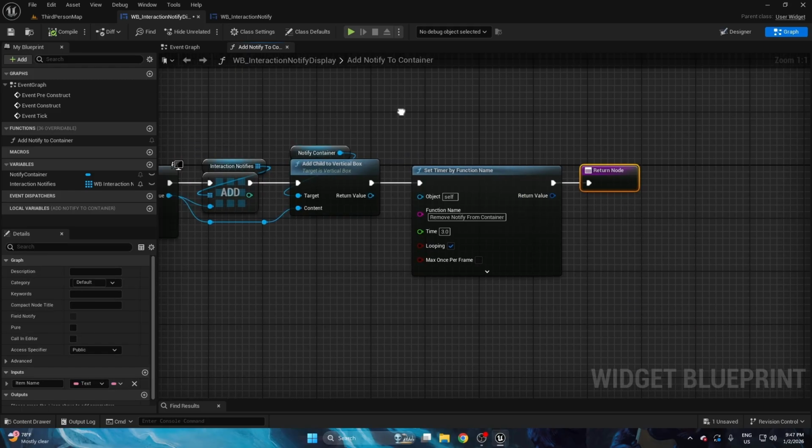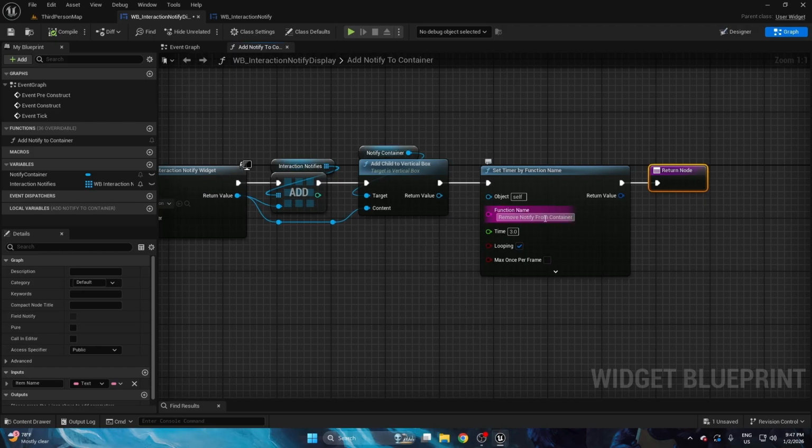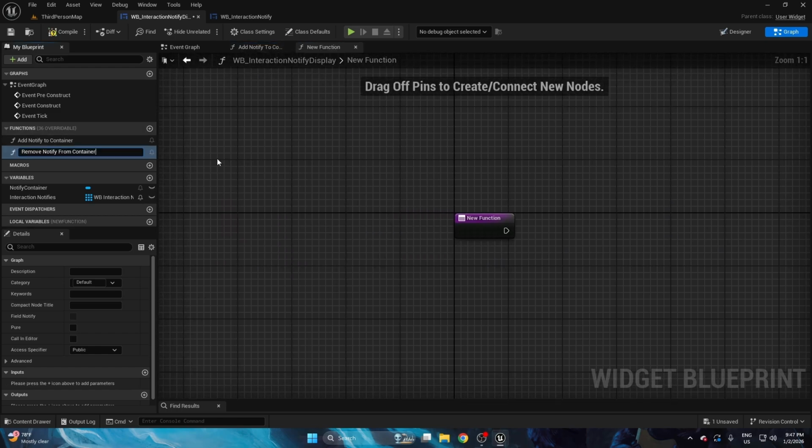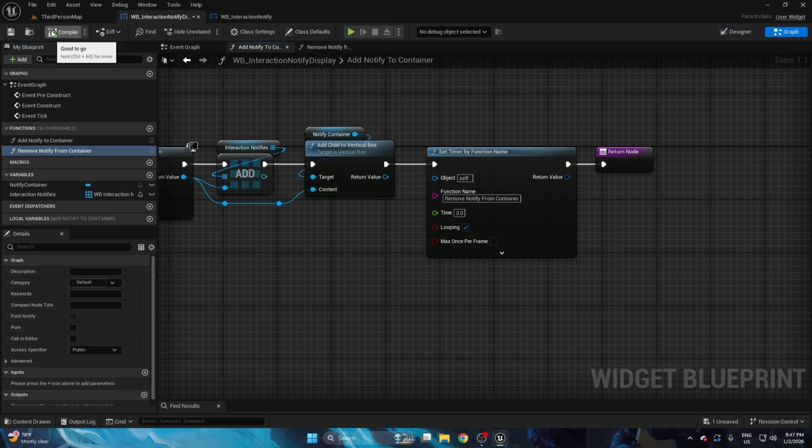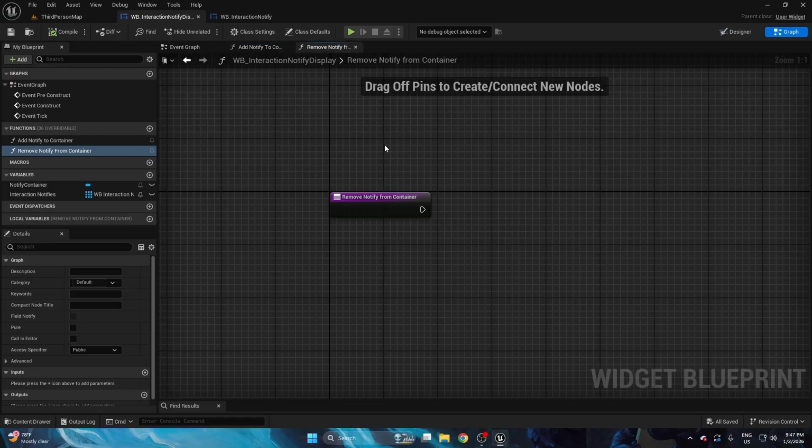And that's that. So we'll need to create a function with the exact same name that I copied here. So just add a function, paste the name, and now this will understand that this is the function we are trying to access when removing items. So let's set this function up. Remove notify from container.